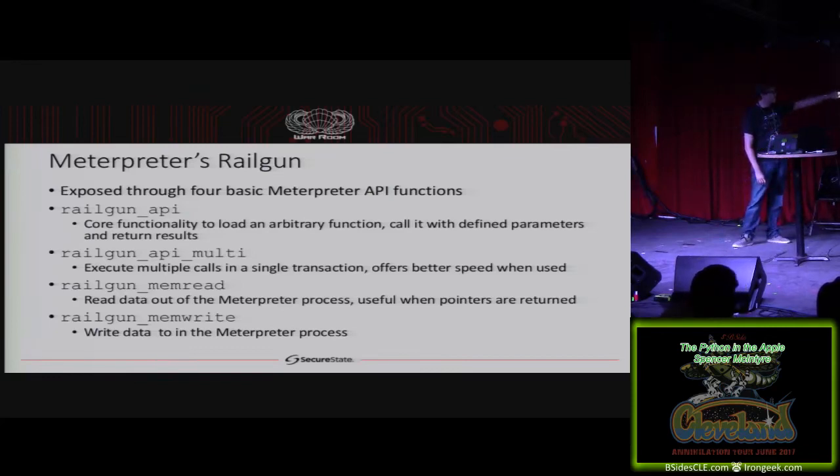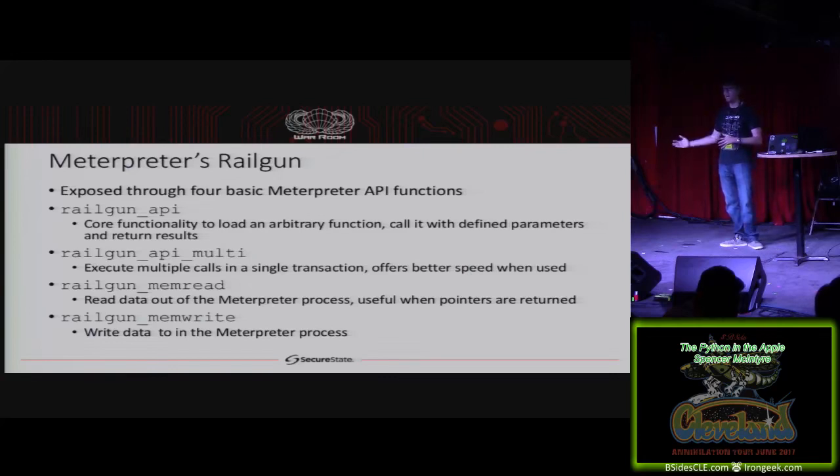So API multi, just like API. Like I mentioned, this is a really slow interface, especially over a slower network connection, because for every single API call you're making, there's a transaction that goes from Metasploit to Meterpreter to make that API call. You can make this a little bit faster if you don't necessarily need to act on the result of some of the functions. You can queue up 3 or 4 or 5 API calls, and pass them all at once in one transaction using multi-API. So it's just a convenience function to make it a little bit quicker.